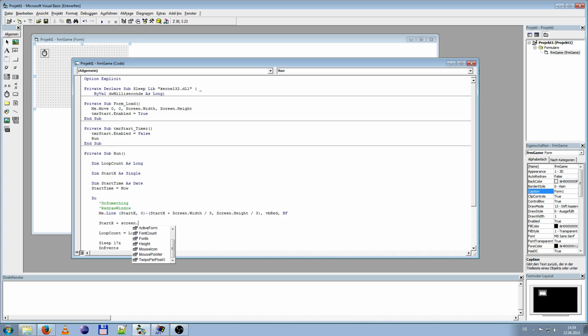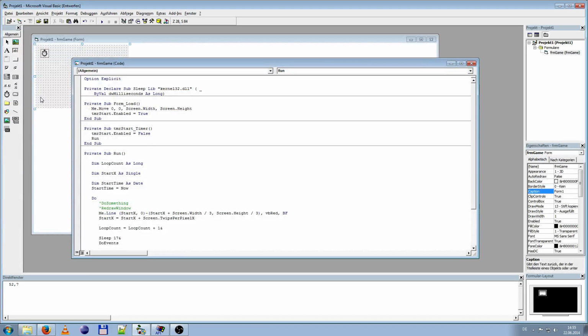Screen.TwipsPerPixelX. Yes, this plus. Okay, so this will basically mean that it will move 1 pixel per step from left to right, and yeah, let's just see what happens. Okay, so it's moving to the right, it's moving. But here you see the first issue. What you drew on the screen earlier will not go away by itself.